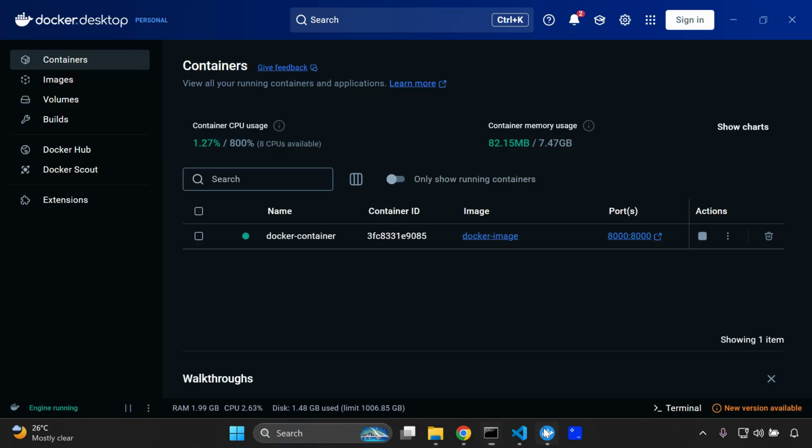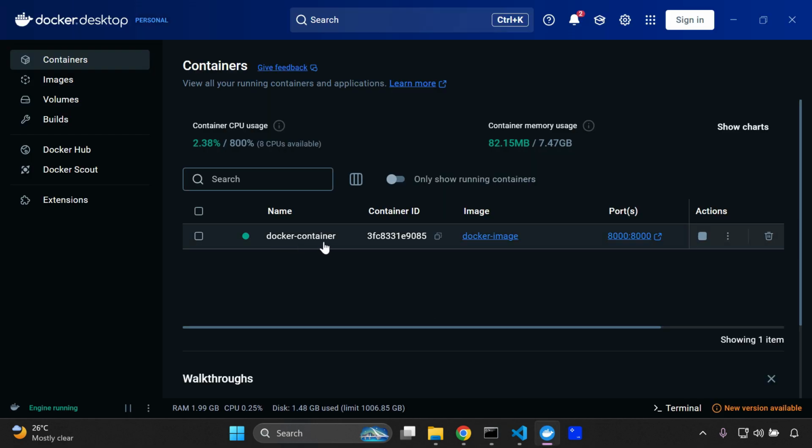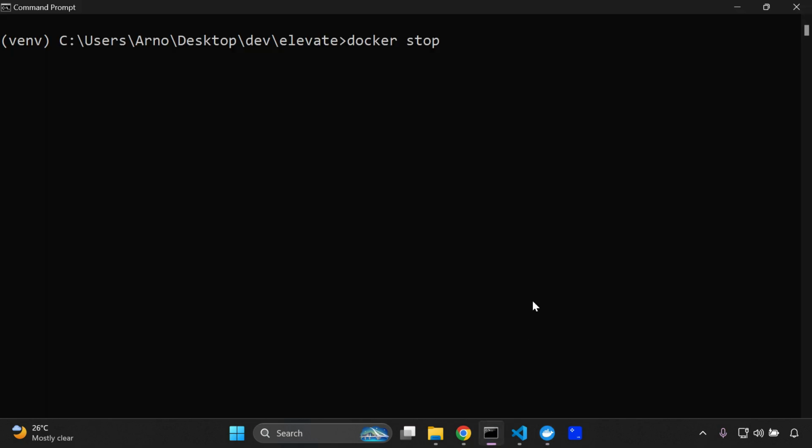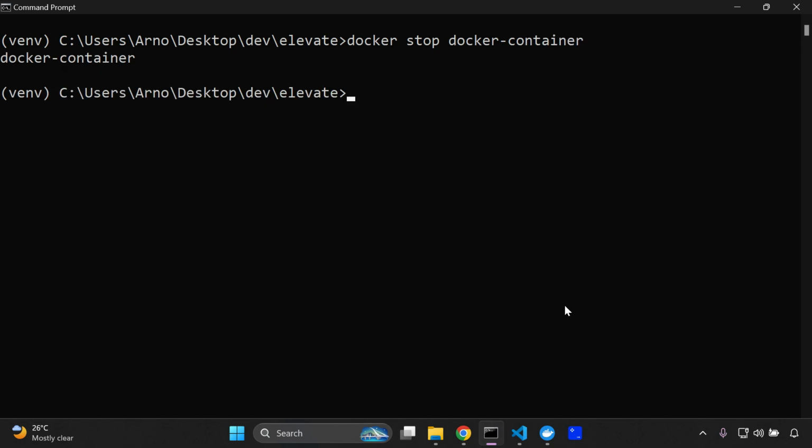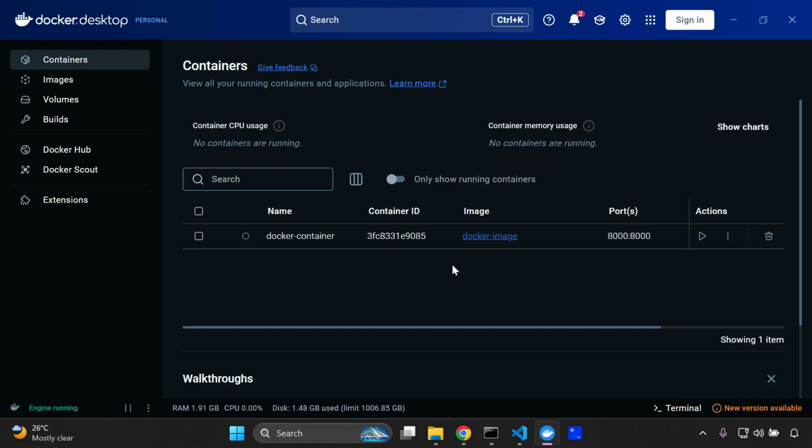Now you can refer to the name that we have here, and it's called Docker-container. Very simple. So what you can do is say docker stop docker-container, so the name of your container, and enter. Okay, it's going to output the name there, and if you head on now to our list of containers, you can see it's no longer in green. It has now been stopped.